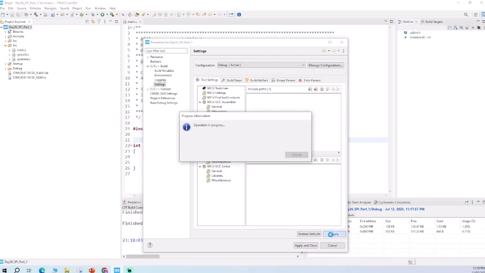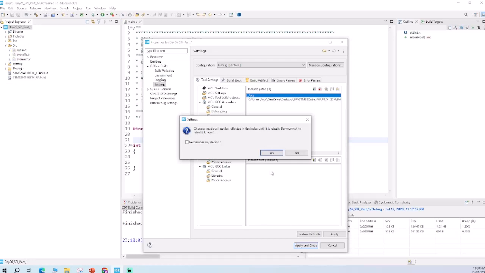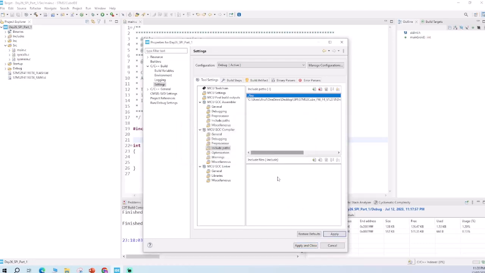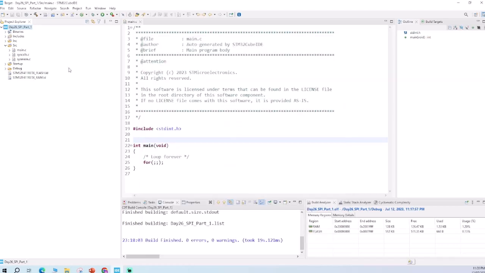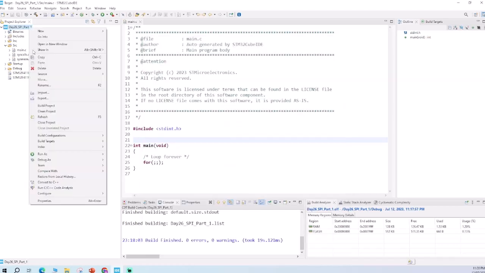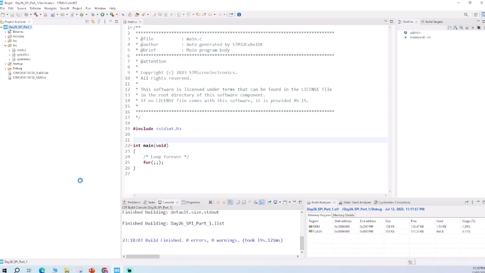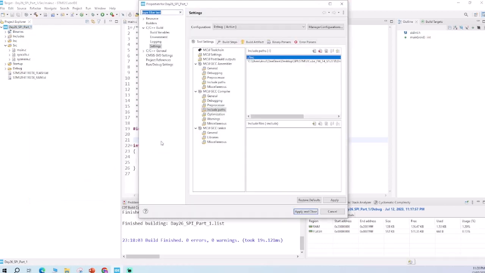Okay, I'll apply this. I'll show you step by step. Apply and close. Okay, so again now you go to project name, right click, Properties, C/C++ Build, Settings, MCU GCC Compiler, Include paths, add the second path.